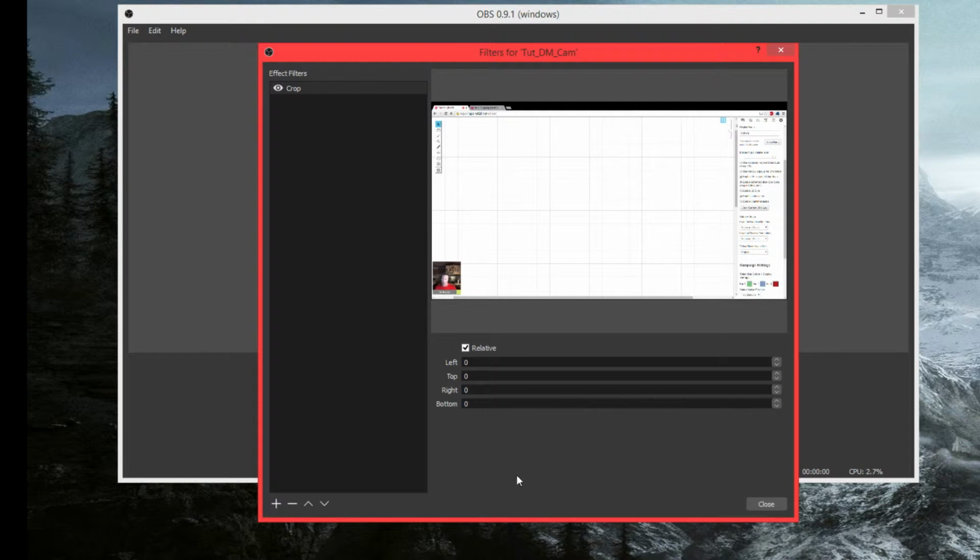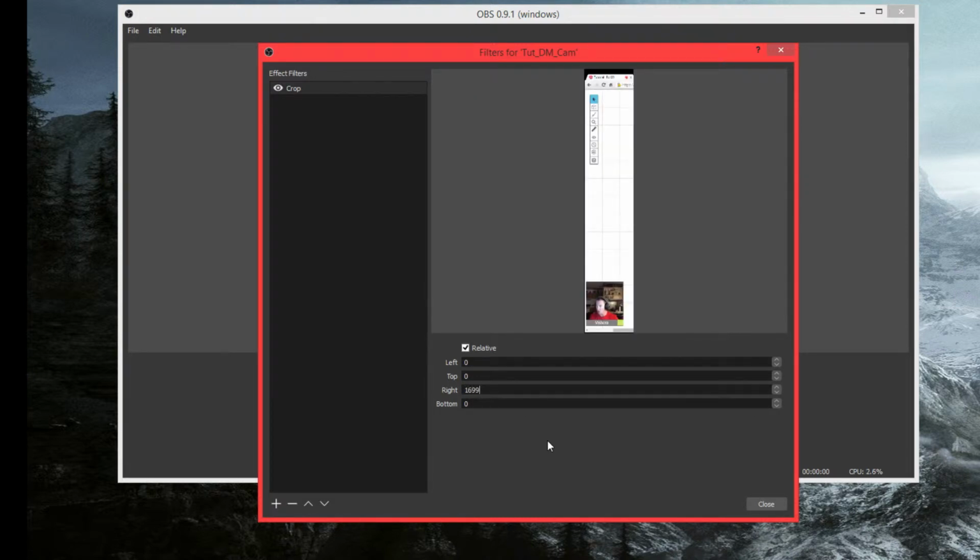But this will show you kind of how to do it. Okay, so first off, we want to cut all this stuff away to the right of the webcam. So let's go down to right. And I know my monitor is 1920 pixels wide. So let's start at 1699. Alright, so you can see that's pretty close.